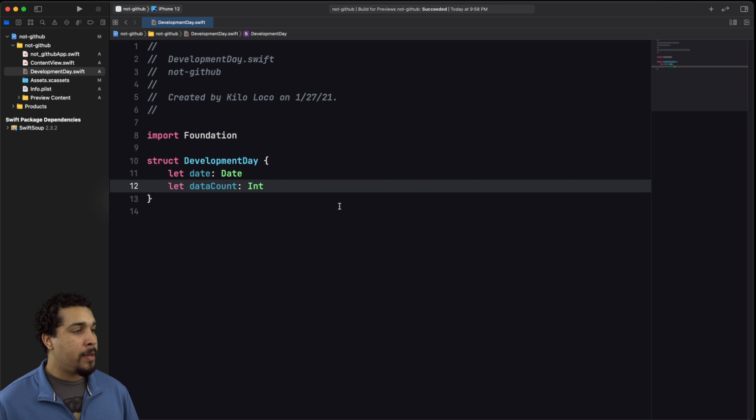All right, so the DevelopmentDay is all set. Next, we need to create a view that's going to represent the graph. So let's start building out that UI.